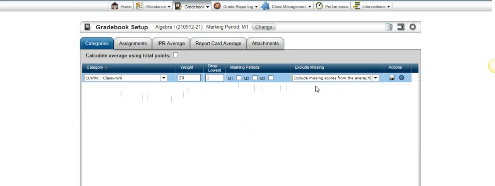Upon that student's return to class, he will be allowed to get his grade and not have it count against his average as a missing score. Missing scores are counted as 0 against the average. This is the reason why we want to use this default option. Now we'll go ahead and submit this category.